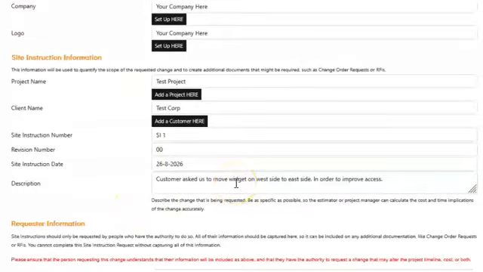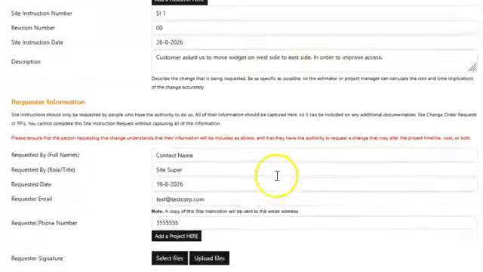And then we've got this description, and this you can just type in whatever it is. So, customer asked us to move widget on west side to east side in order to improve access. Very simple. Doesn't have to be a lot of complicated stuff.